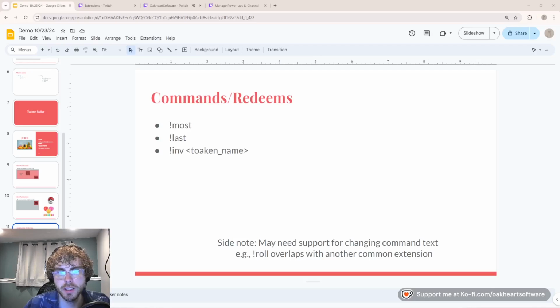So these would be for the viewer themselves to run in the chat. Most would show which model they have the most of. Last would show the most recent one they've just gotten. And then INV plus the token name, which might be a little awkward because I don't know if they're really going to know the names of the tokens, but the names of the 3D models that are loaded in. But if they did, for example, you could do INV and then the name, and then it would show how many of those you have.